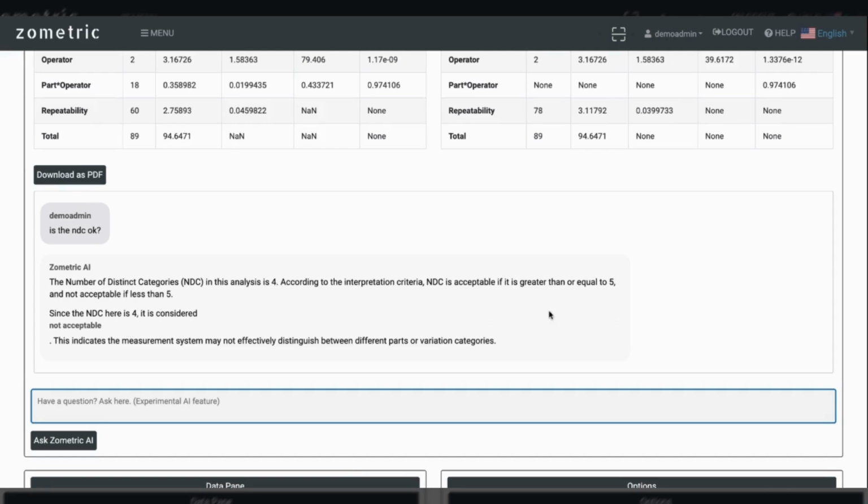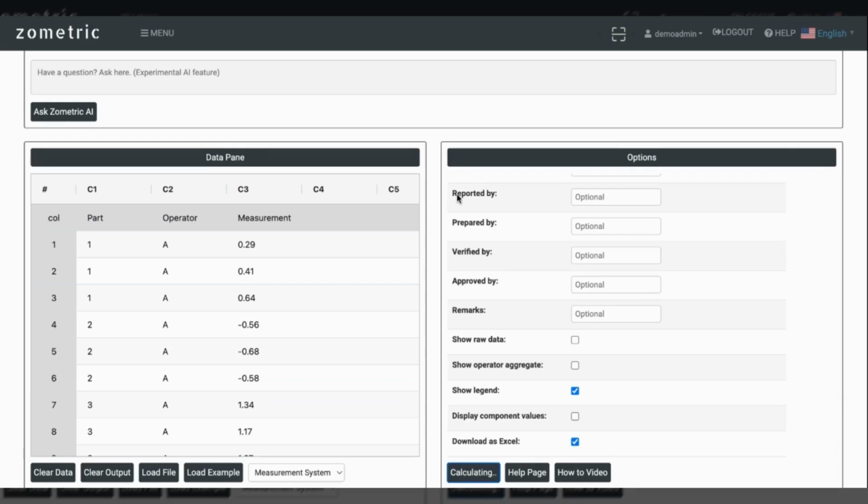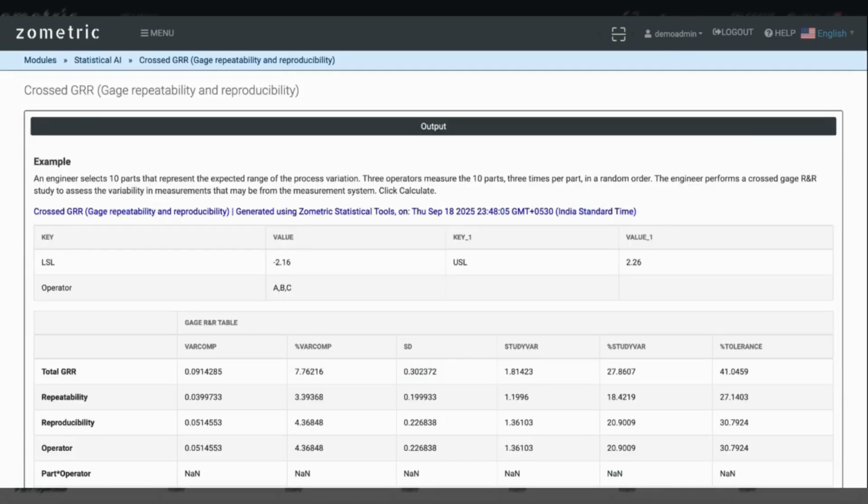From here, you can also export the complete analysis as a PDF or an Excel file. The Excel export even includes all results, settings, and raw data, so you're never tied down to a proprietary format.